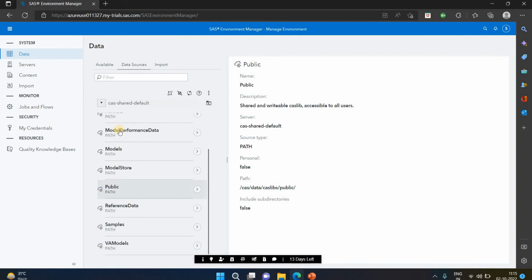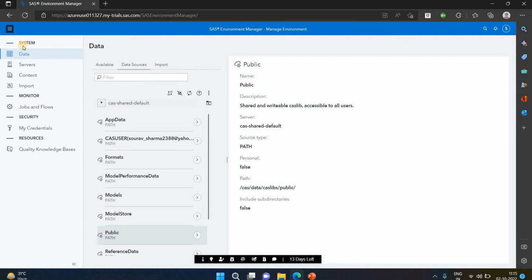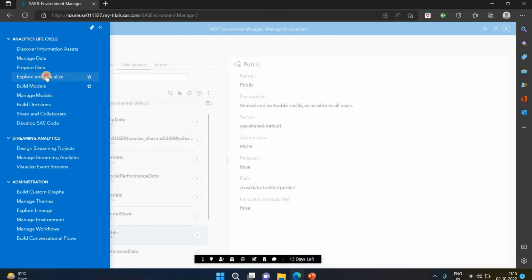Because if you want to create visualization on your tables, you have to transfer this data from the code environment to a library on the CAS, then you can create the visualization. So let's suppose I'm going into Explore and Visualize in the VA component. In the VA component, only the CAS libraries will be visible here.